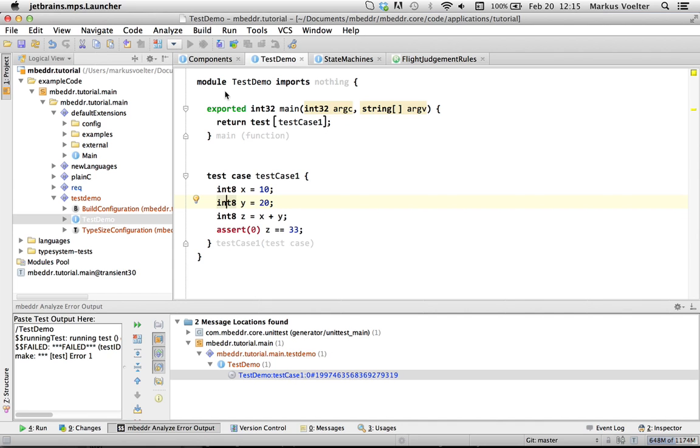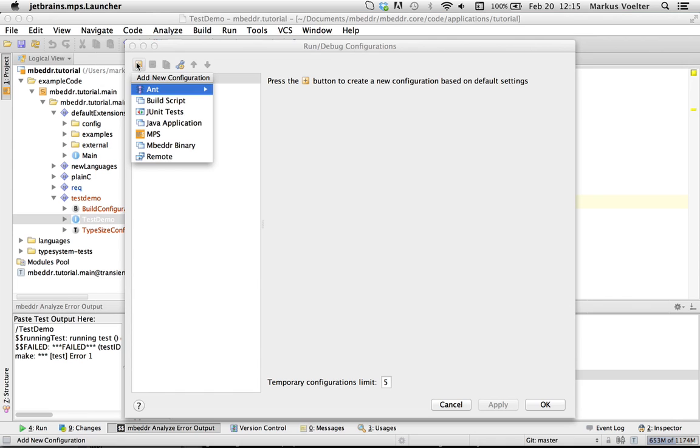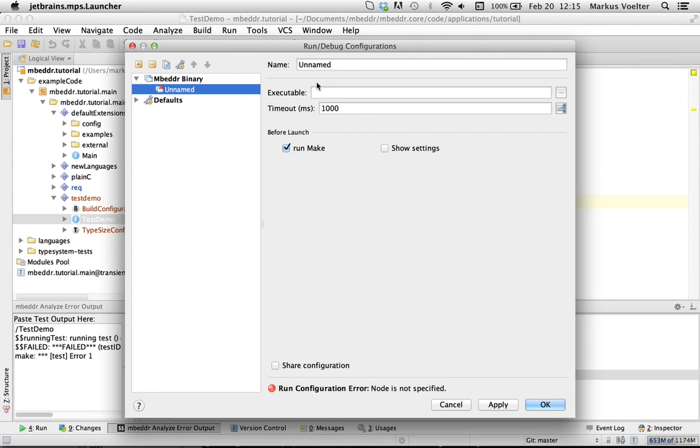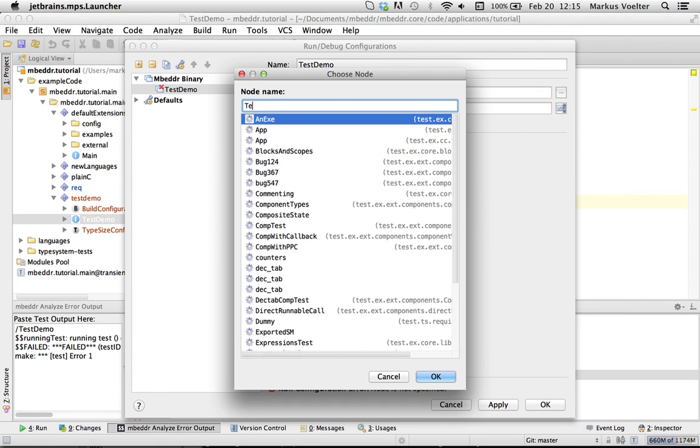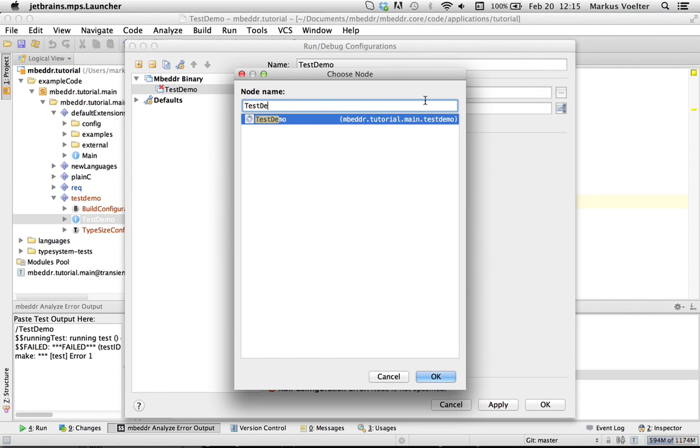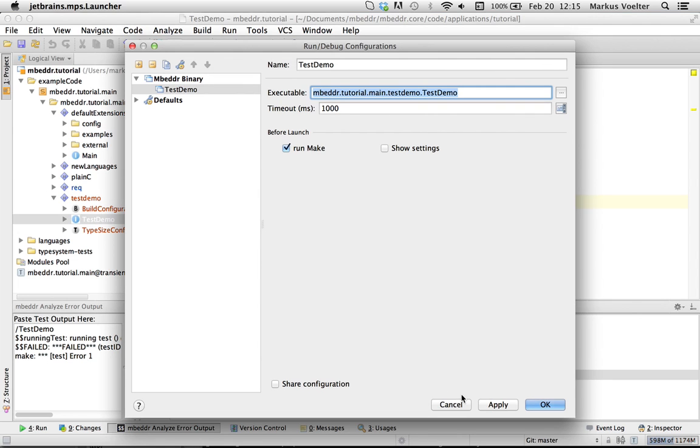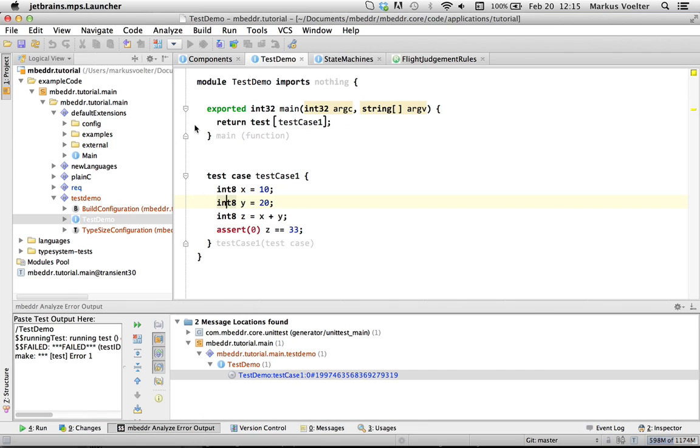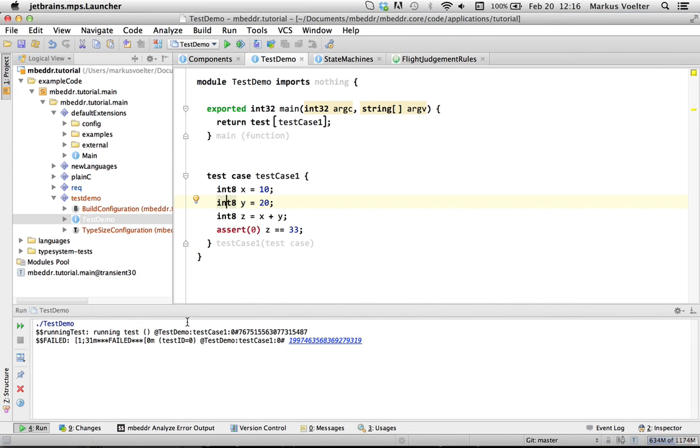But you can also run the thing directly here. So you go to the edit configurations, run configurations, create a new one, an mbeddr binary, which you probably want to call test demo. And you select the executable to run, which would be test demo. That's the one you specify in the build configuration. And once you've done that, you can run it from here, and then you get the same output, but now it's directly hyperlinked. Very nice.